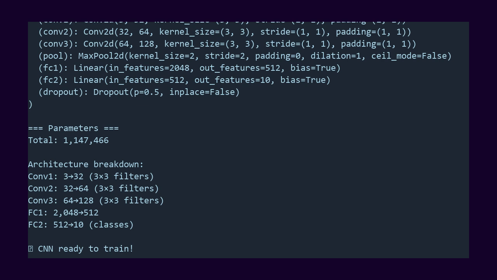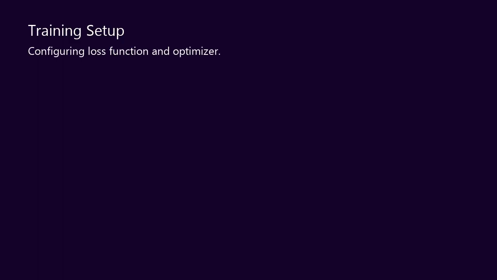Let's set up training. We need a loss function and an optimizer. For multi-class classification, we use cross-entropy loss. For the optimizer, I'll use Adam with learning rate 0.001. This is a good starting point for CNNs.